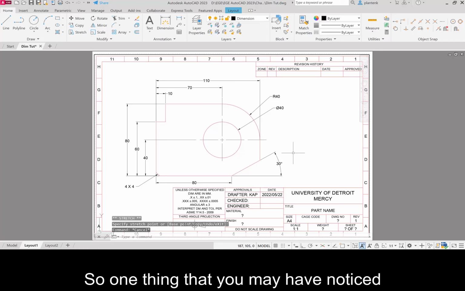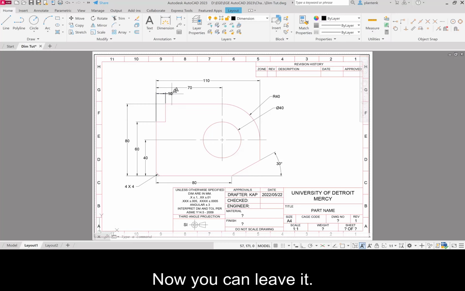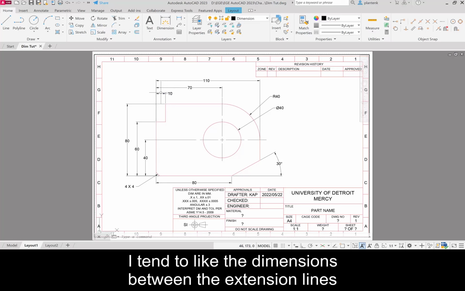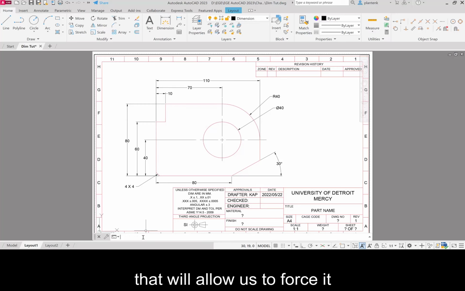All right, so one thing that you may have noticed is that this 10 is outside the extension lines. Now you can leave it, that's fine. I tend to like the dimensions between the extension lines, and we can use a particular command that will allow us to force it in between the extension lines, and that is called DIMTIX.